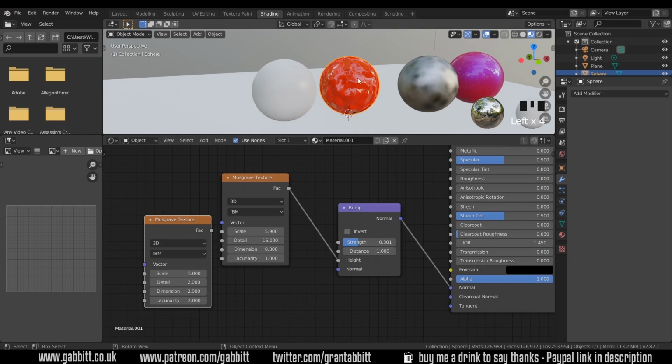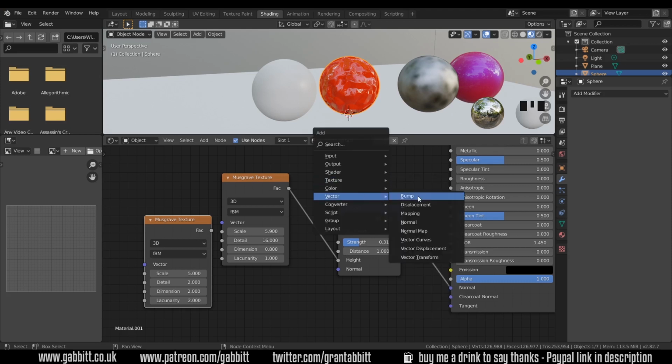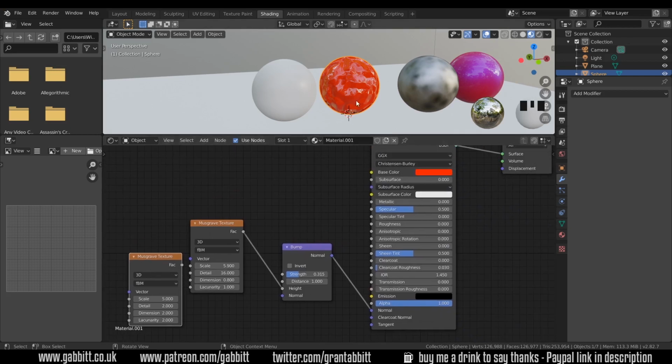If you came up with something close to this, then well done. The strength is fairly low. You can change the strength here with your bump map, and I have it on about 0.3. In order to get the bump map, we press Shift A and we go to Vector, Bump. We have to use a bump map because this is black and white information. Normal maps have a slight variation of color information. Okay, so that's how I made that one.